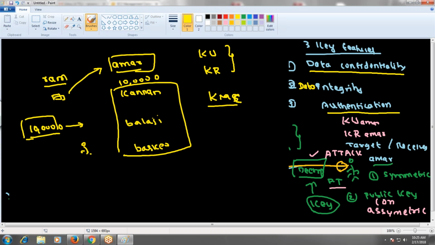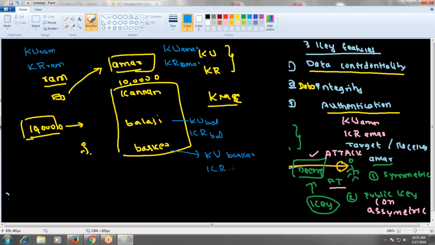Assume that Ram and Amar need to communicate. Here we have keys associated with each user. Ram has a public key, KU of Ram, and a private key, KR of Ram. Similarly, Amar has a public key, KU of Amar, and a private key, KR of Amar. For each and every user, Balaji has KU of Balaji and KR of Balaji. Similarly, Bhaskar has KU of Bhaskar and KR of Bhaskar.